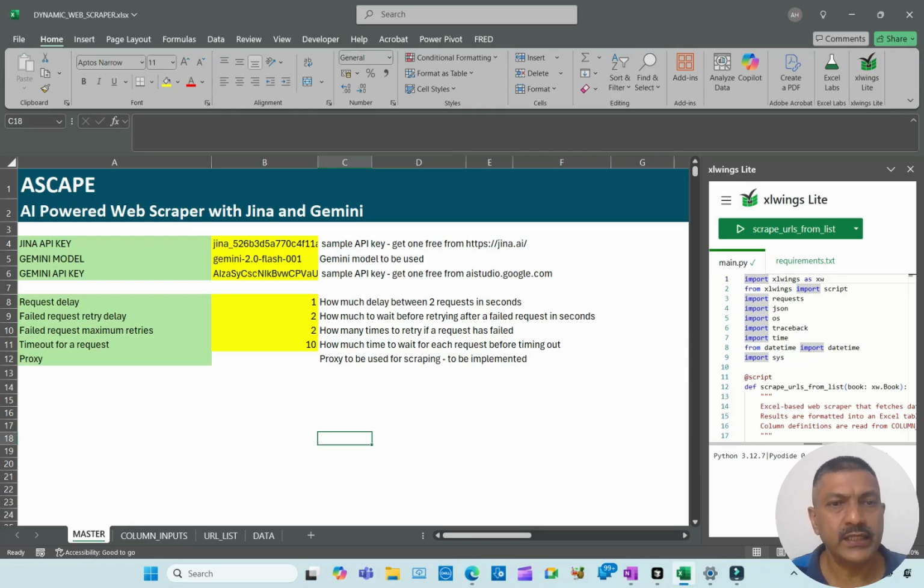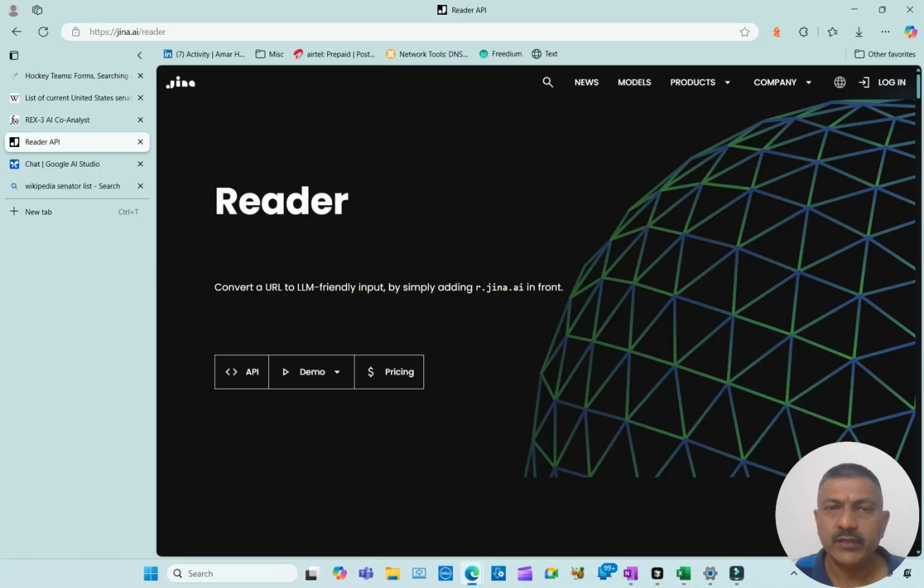To start, you will need 2 API keys. One is for Jina and one is the Gemini API key. So these API keys, it is not advisable to expose them like this. I am sharing these here just for demo purposes. Let's see where you can get the API key.